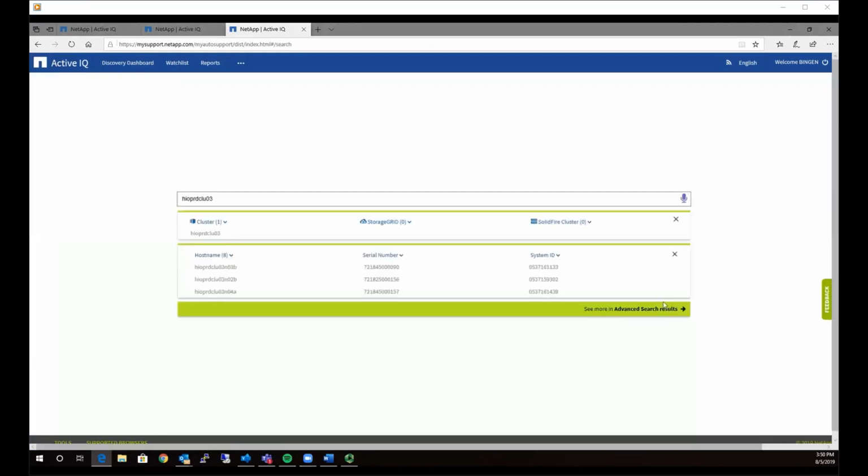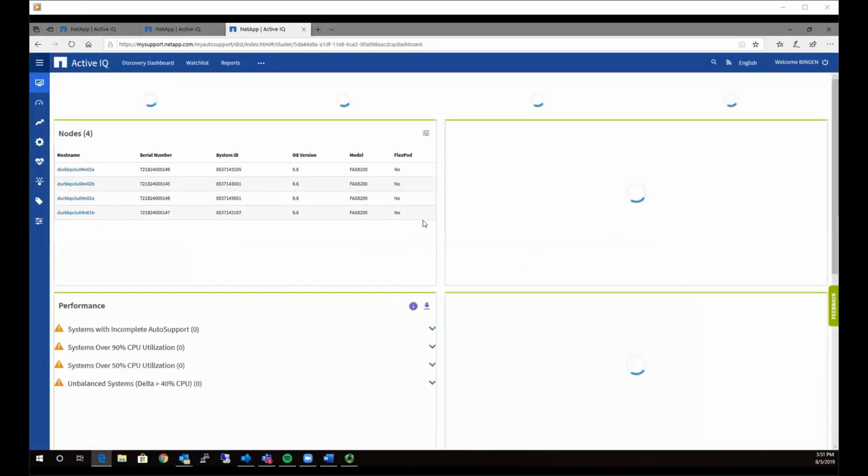Now we'll go back to a production cluster, and we're going to look at performance.